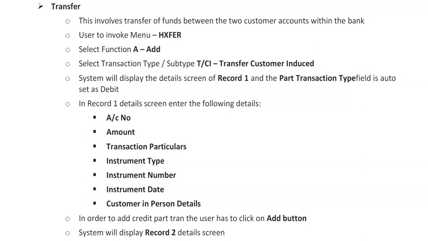So it can be for transfer of amount from two different customers within the same bank also. Suppose customer A is also having an account with Bank Z and customer B is also having an account with Bank Z. So both customers A and B can transfer amounts from their own account to others' account. So we have to invoke menu option HXFER, that is account transfer. Function type is add, A for add, select transaction type subtype as T for transfer, CI for customer induced.